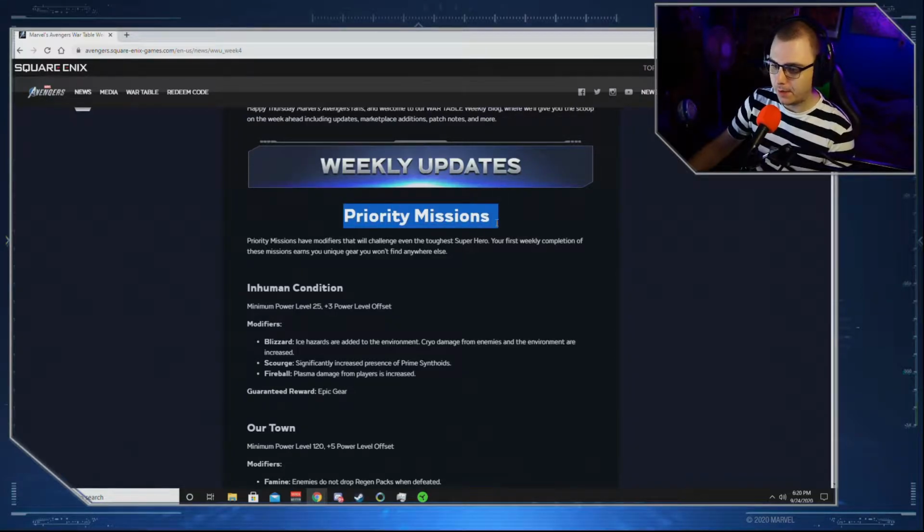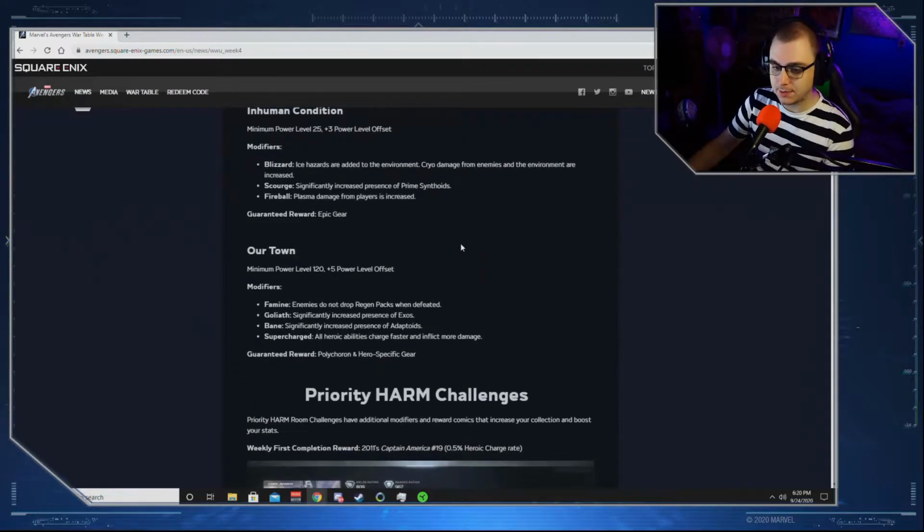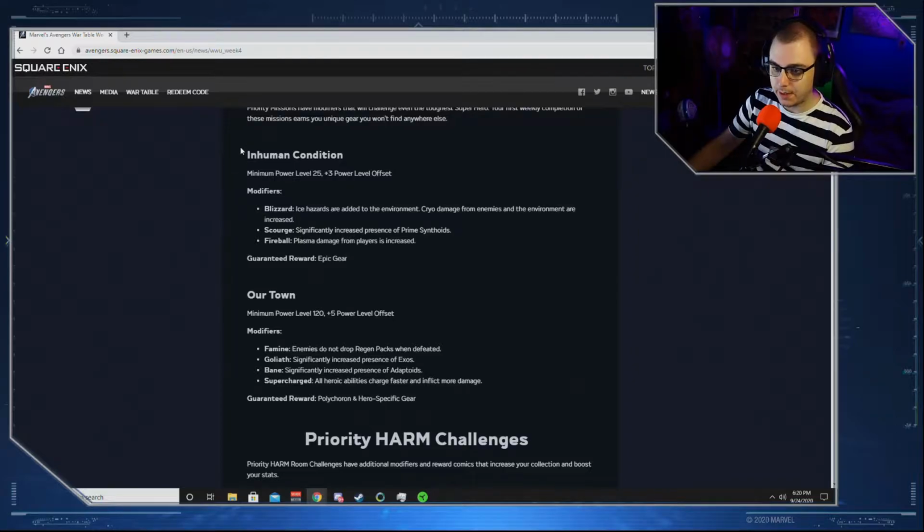So priority missions. Priority missions have modifiers that will challenge even the toughest superhero. Your first weekly completion of these missions earns you unique gear you won't find anywhere else. The first one is the Inhuman Condition. Minimum power level 25 with a +3 power level offset. Modifiers: Blizzard, ice hazards are added to the environment, and cryo damage from enemies and the environment is increased. Scourge, a significantly increased presence of prime synthoids.